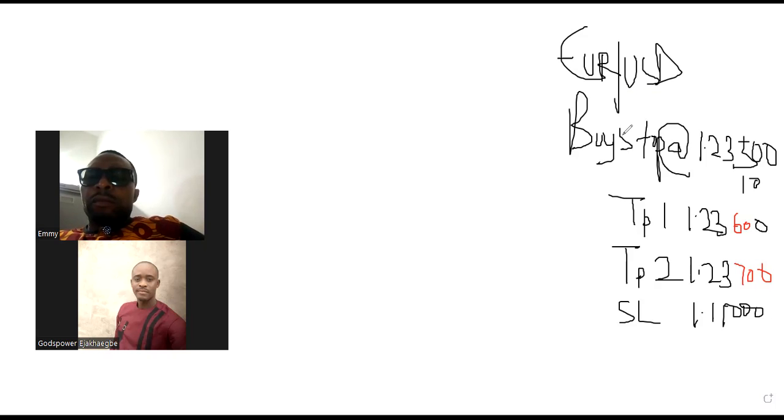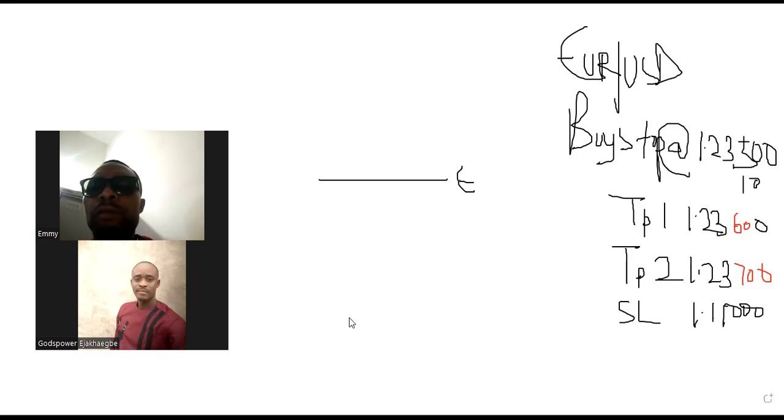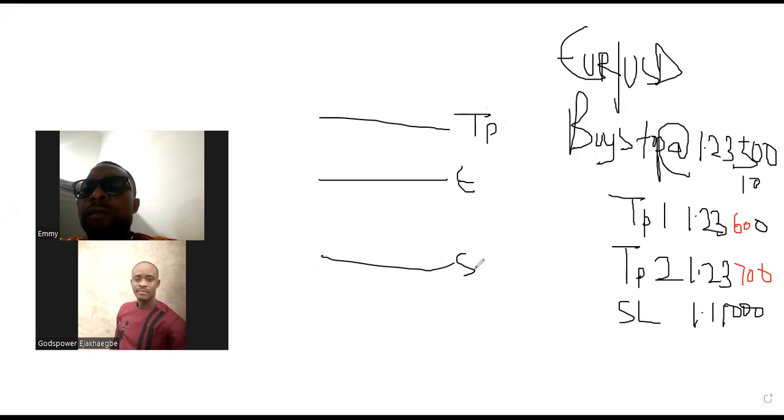Are you seeing my screen right now? Can you see my screen now? I can't see the figures. If this is your take profit here, this is your stop loss. Putting out this figure is not so easy, but let me try. 1.26, and let's say this is 1.23. That's your entry point. Are you seeing it? Your stop loss, 1.1000.